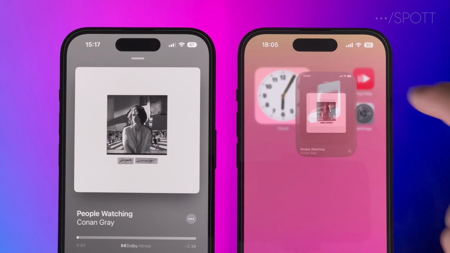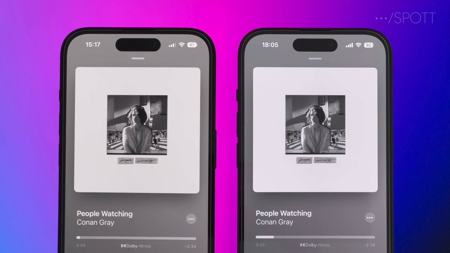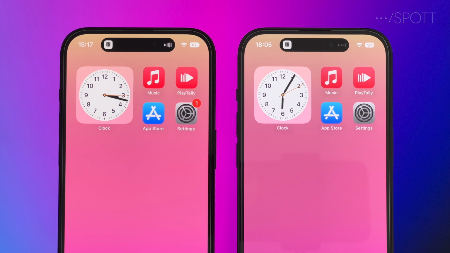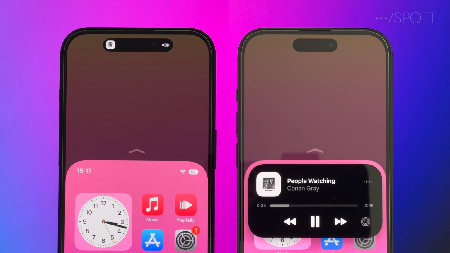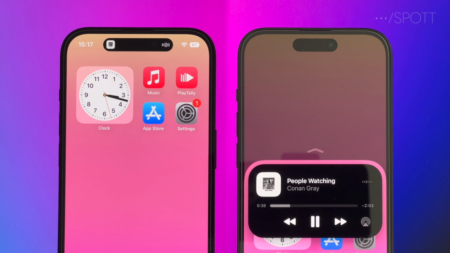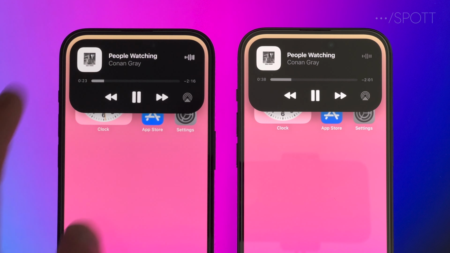Now let's talk about reachability. Previously, when you activated it, it would not bring down the dynamic island, making it extremely hard to reach with one hand. But in iOS 16.1, they've changed it to fly down with everything else, so now we have two islands and it's fully functional as well. Great to see this change.